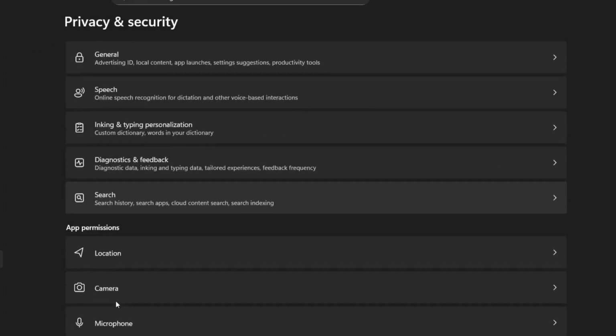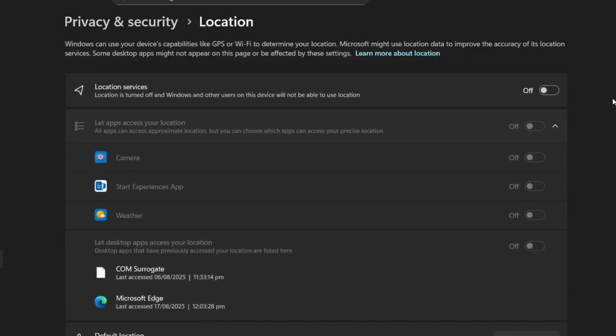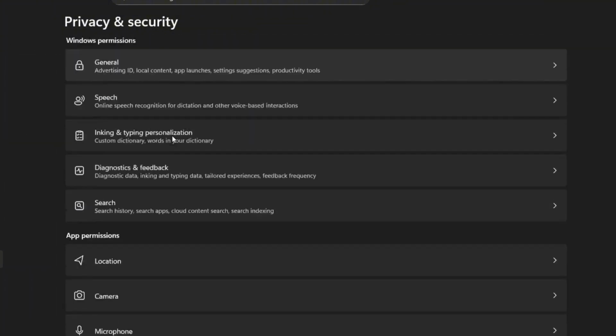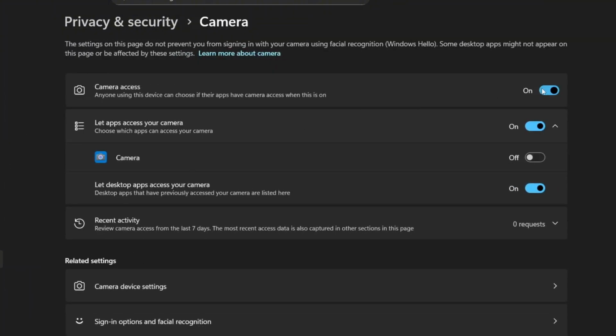Also, if you don't want your location tracked, go to Location and toggle it off. If you no longer use the camera in your laptop, you can turn it off too.